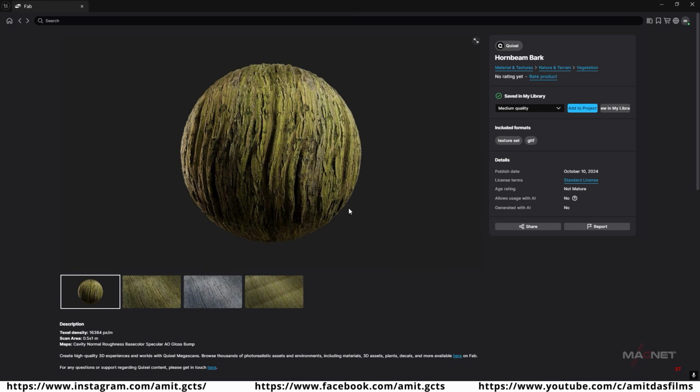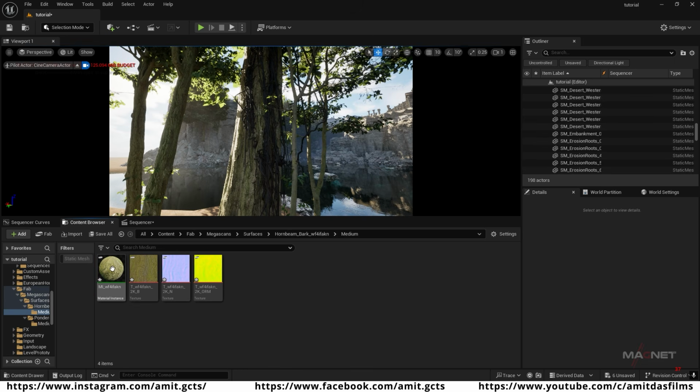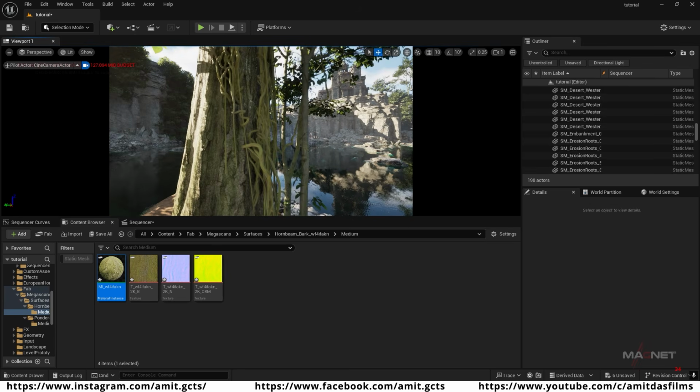So I'm going to use this material on these IV stands. So just click on this add to project. So this is the material and I'm going to apply it. So now you can see that this looks really amazing.